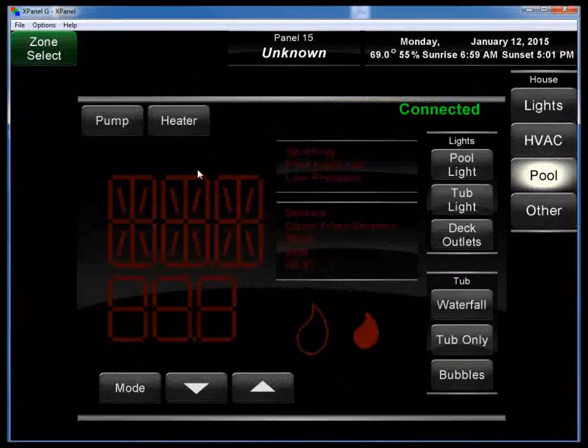Here we have a custom pool interface. This allows us to control all the aspects of the pool. This can also be controlled from your office or your iPhone. On your way home, you can turn on the pump and the heater and turn on the hot tub if you want. That kind of thing.